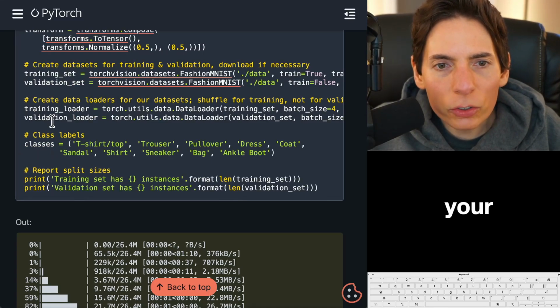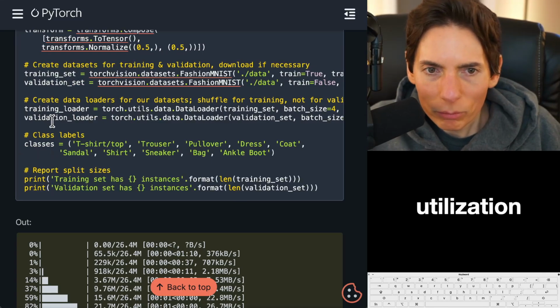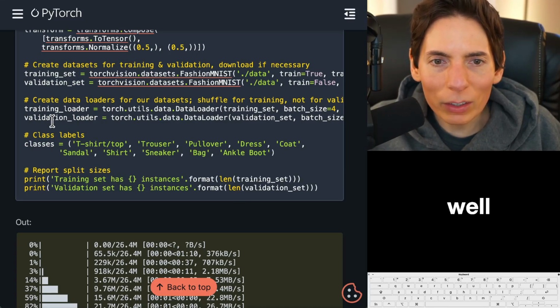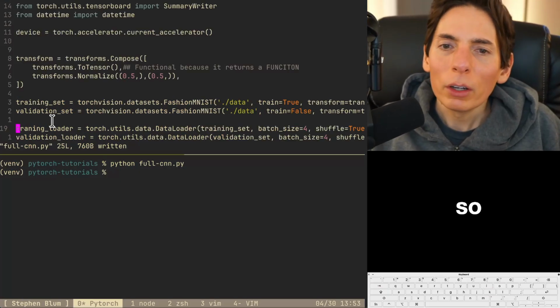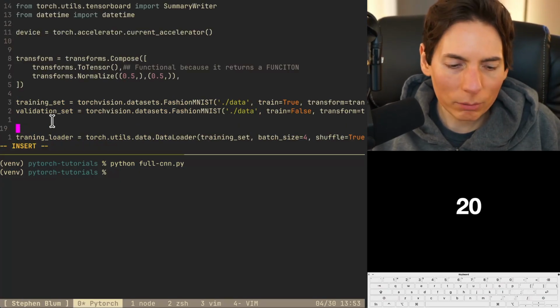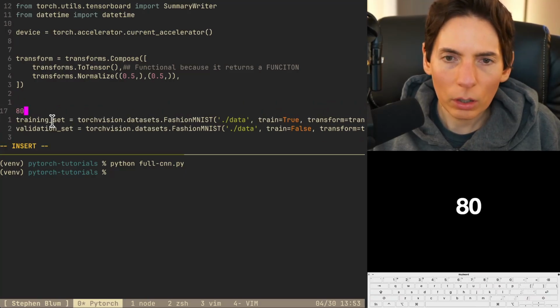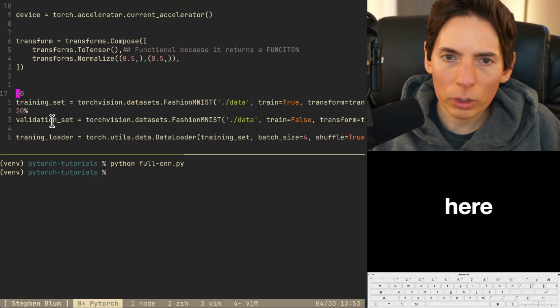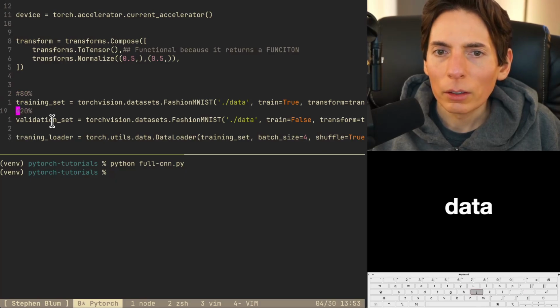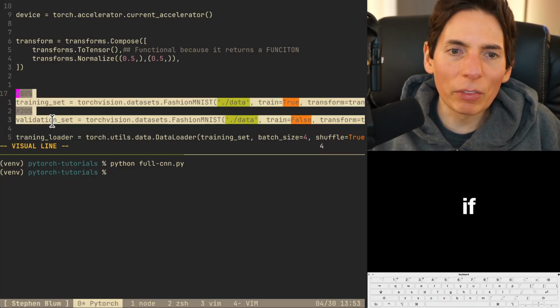When are you breaking out your data set utilization? Oh, okay, there it is. Well, not quite. So this is, I believe, like 20%. This is 80%. Oh, right here. 20%, 80% of the data, if that's what you're asking for.